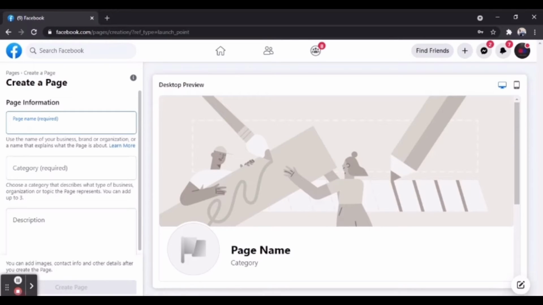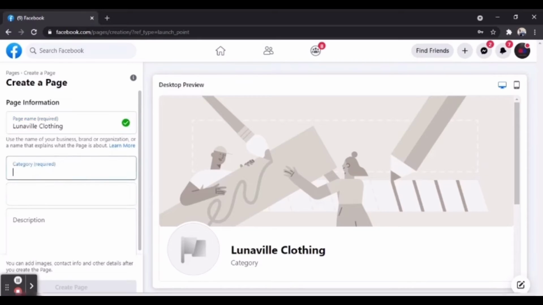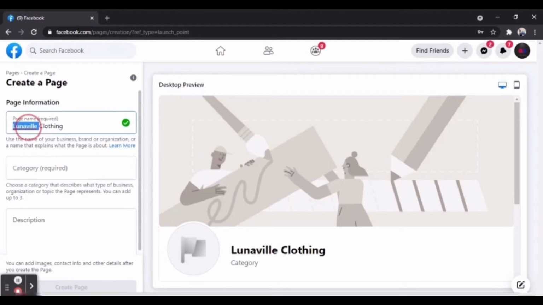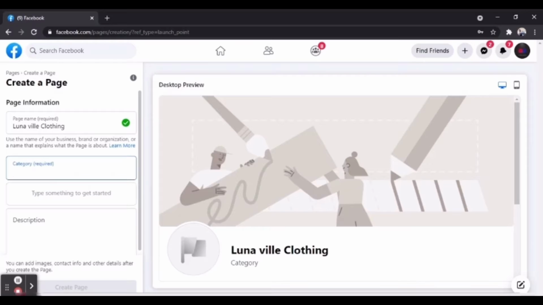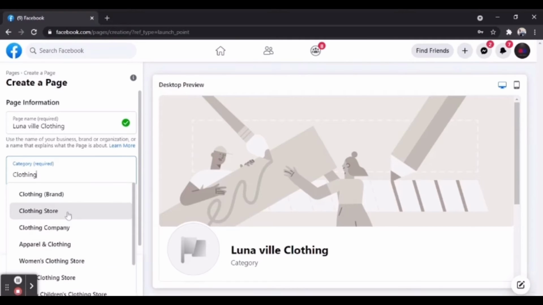This part includes your page information. Type in your page name, for example, Lunaville Clothing. On the category option, this is where you choose what type of service or business you provide on your own page. You can add up to 3 categories. Since Lunaville is a clothing line, then the category we should put is clothing.